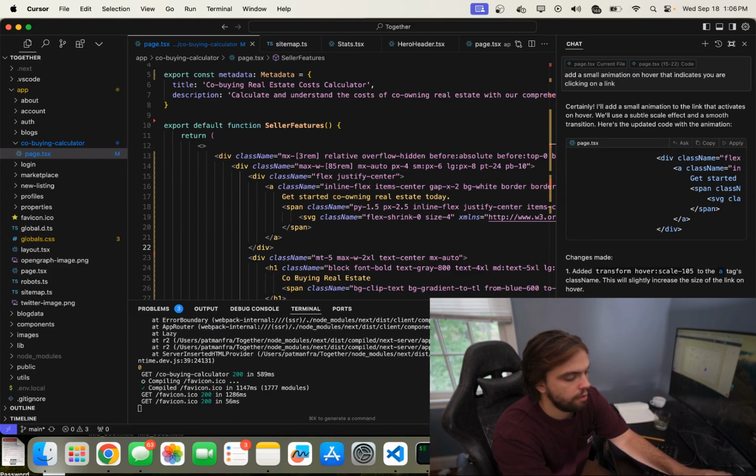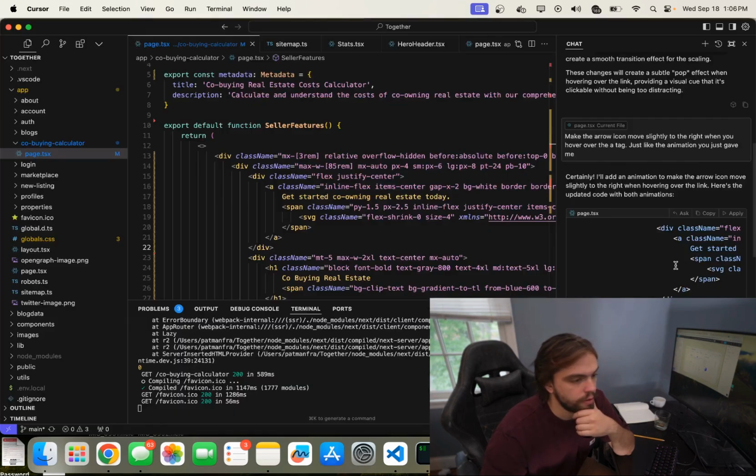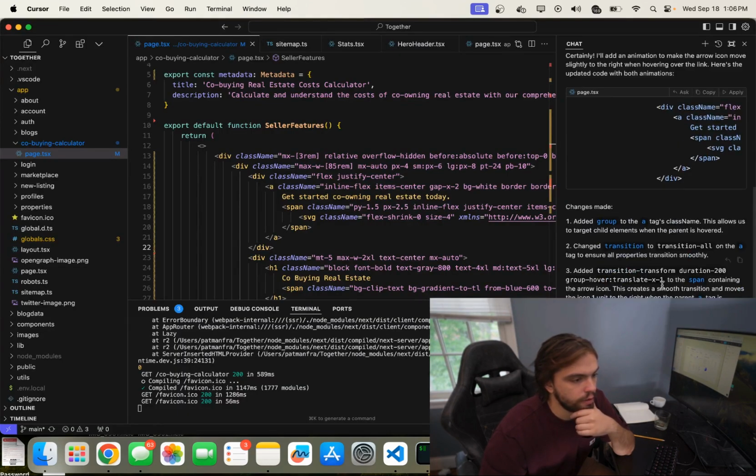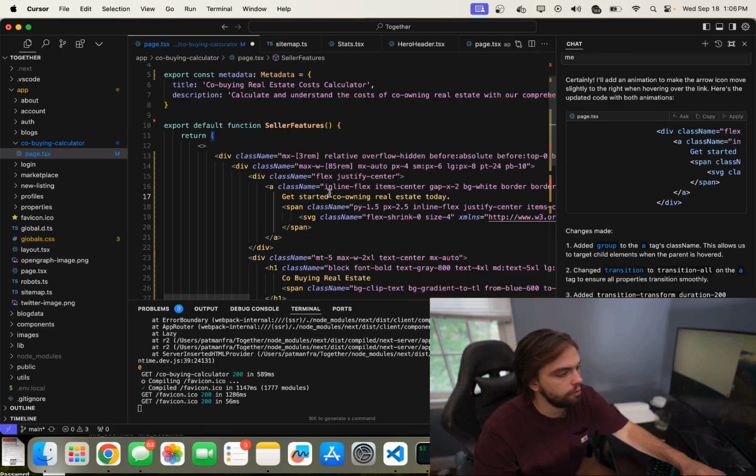Make the arrow icon move slightly to the right when you hover over the A tag, just like the animation. Basically, I'm asking it right here to just move this icon with it to make sure it's really crisp. Let's go back to Cursor and accept that. Added group to the A tags. This does look pretty good. Once you start to code for a little bit, you'll start to read code just by looking at it. Hang on. Oop, I don't think I saved it. So we're saving it now.